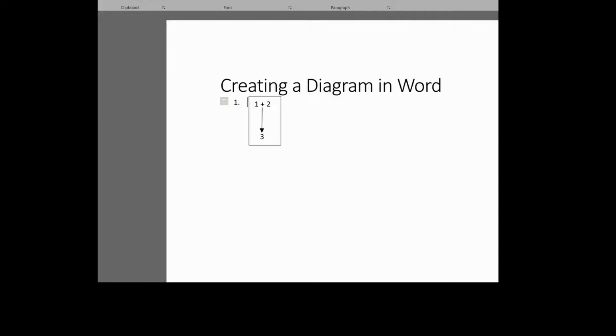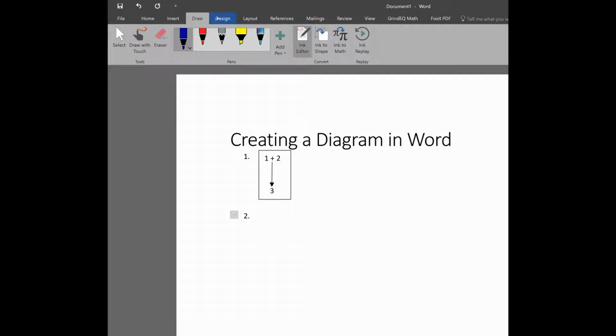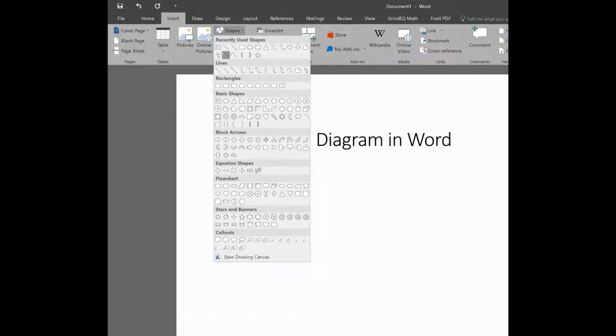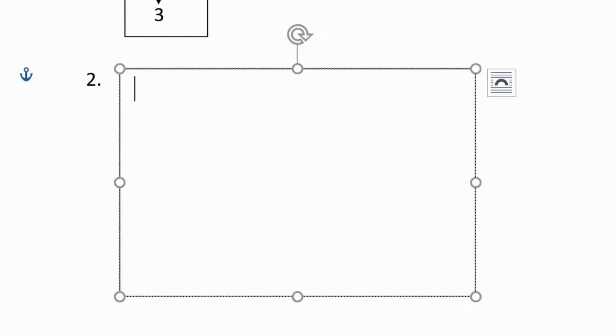Then we can go down and hit enter a few times, hit number 2, and then let's give us another space. And then we can go and create another text box. So I'll go up to Insert, Shapes. This first one is Text Box. We'll do something a little bit more complicated. So we'll do 1 plus 2. Let's tab over a couple of times and do a 3 plus 4.